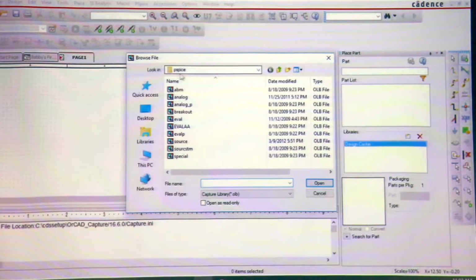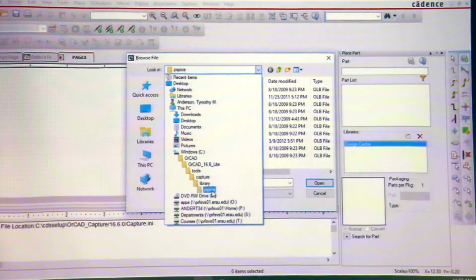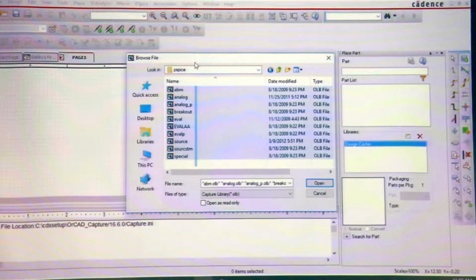Make sure you're in the PSpice folder up here. If you're not, get to it by doing this. Make sure you're in PSpice and add all the libraries. Just highlight them all.